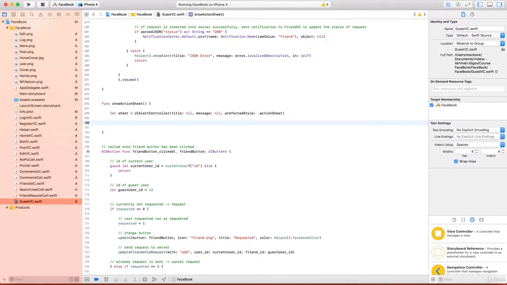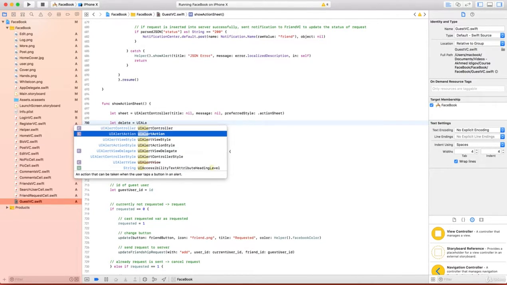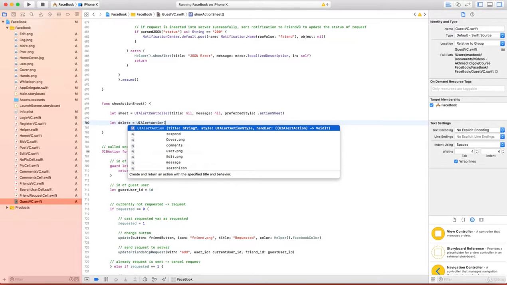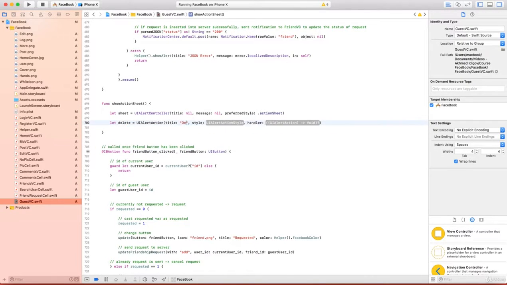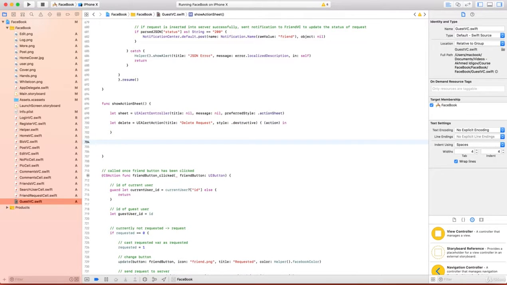Great. After that, we will create the buttons. First, we'll start from the delete because this is how Facebook is doing. UIAlertAction. Open the round bracket, select the title, which will be delete request. Style will be destructive. For the handler, here we will write action, and here we'll program the delete button's handler.